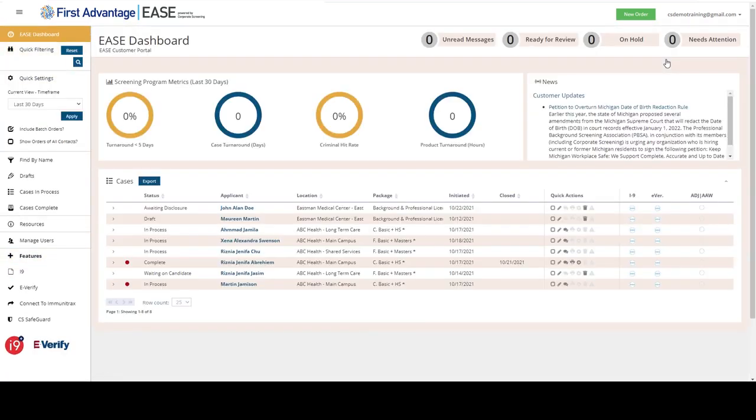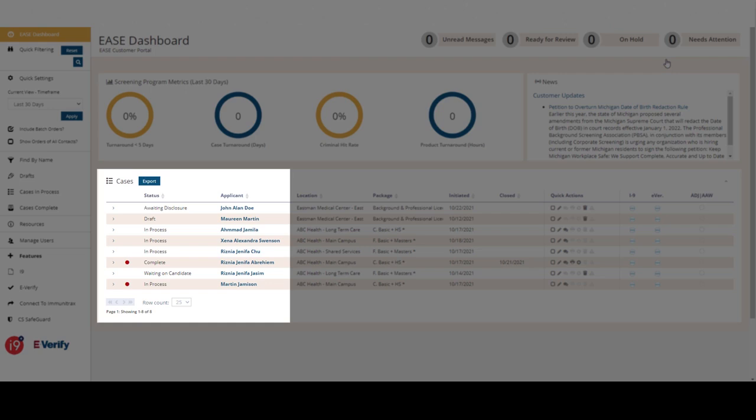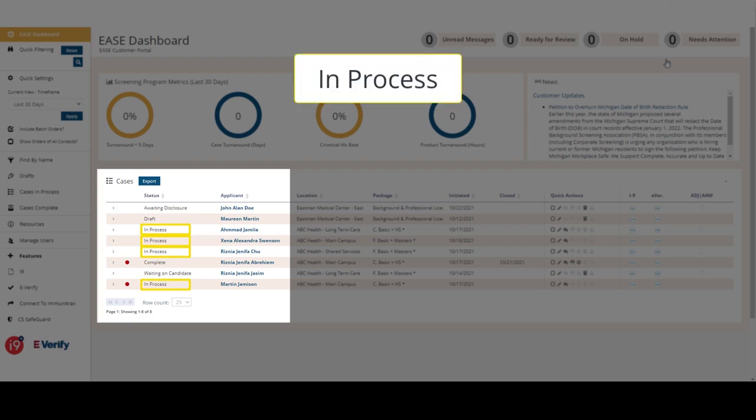The candidate and their status can be viewed at any time on the dashboard. The status will remain as Awaiting Disclosure until the candidate completes their disclosure and authorization forms. Once it is completed, the status will change to In Process, and you'll receive an email that the status has changed. The In Process status indicates that the candidate has completed their forms.